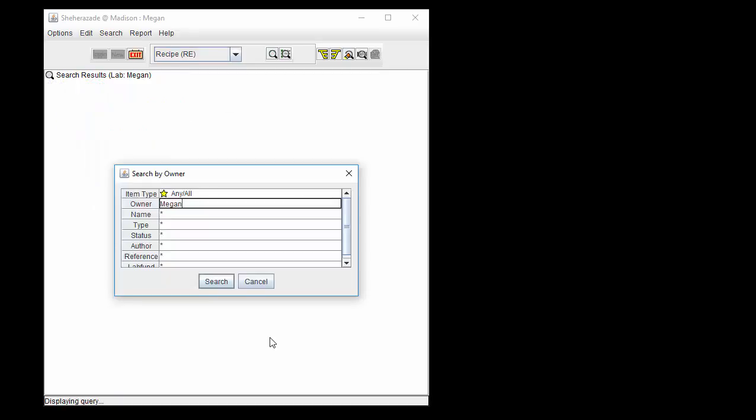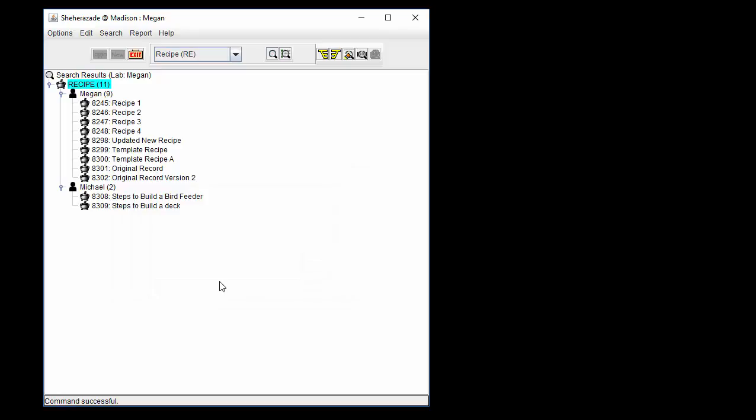Going back to the search window, an asterisk can also act as a wildcard. For example, a wildcard can be used for only a portion of the search. Instead of searching for the owner Megan, we can search for M** in the owner field and click on Search. This will open the search results tree in the main window with all records created by anyone whose name begins with the letter M, showing here all of the records created by Megan and Michael.